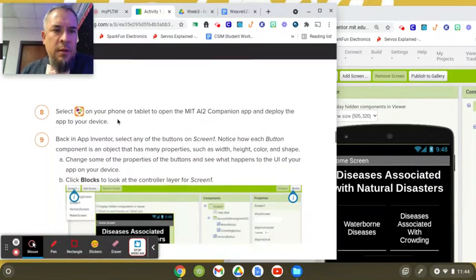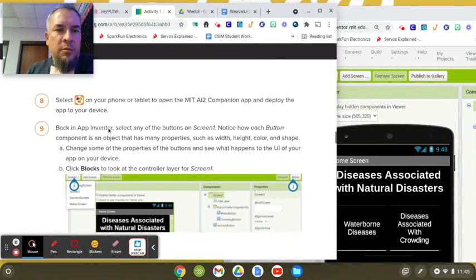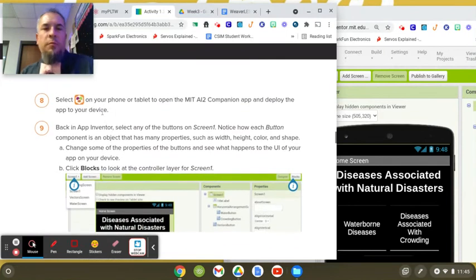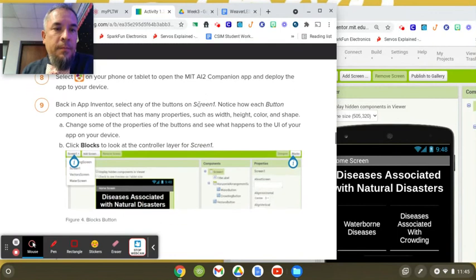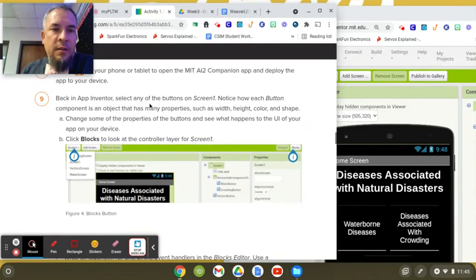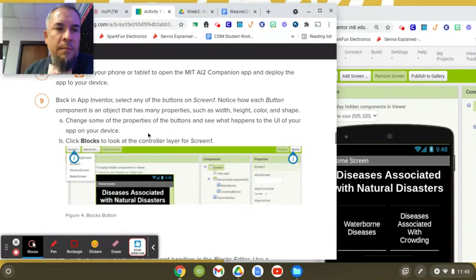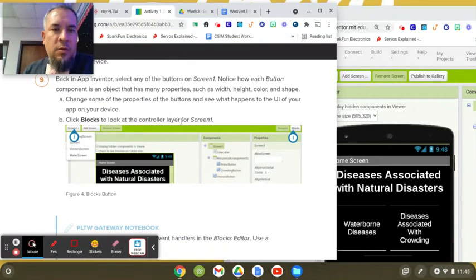Select the emulator or select this on your phone, tablet. So if you're with your partner, you can deploy the app and see how it works on the other device. You will need 2 devices, but if you're at home, you won't be able to do this unless you have a phone that has the app for MIT AI2, the companion app. Back in App Inventor, select any of the buttons on Screen 1. Notice how each button component is an object that has many properties, such as width, height, color, and so forth. Change some of the properties of the buttons to see what happens in the user interface of your app. Click blocks to look at the controller layer screen.